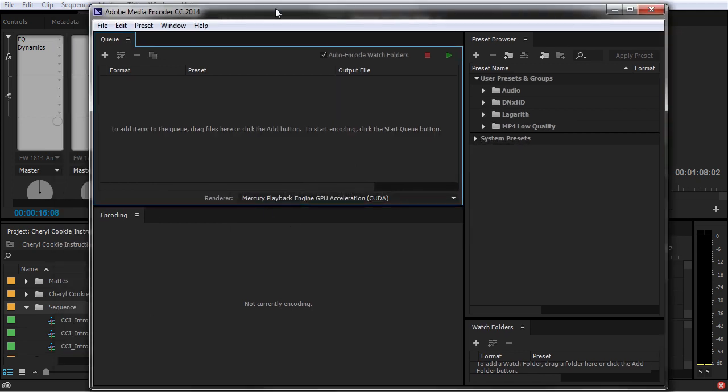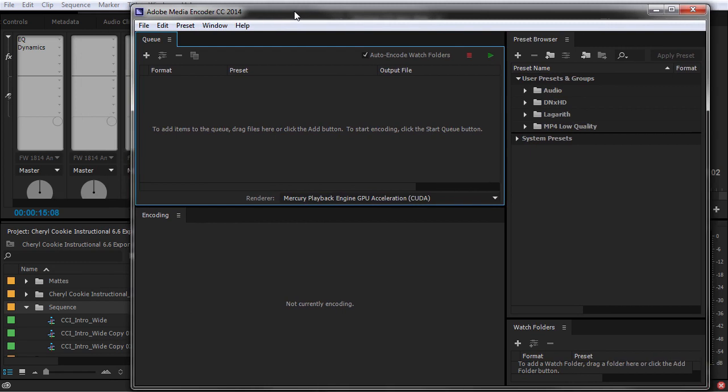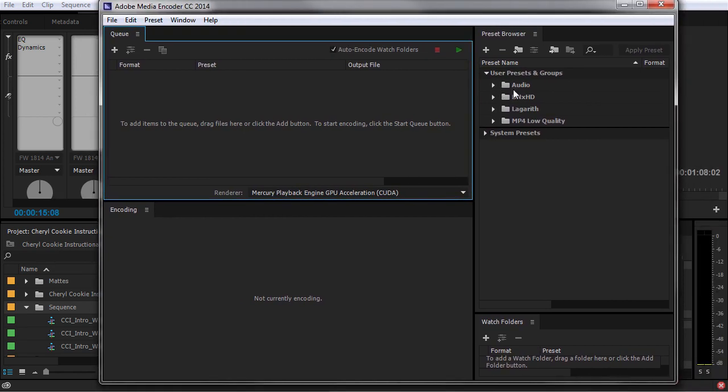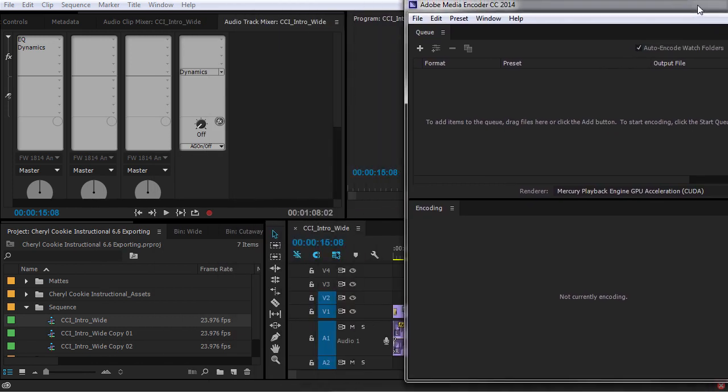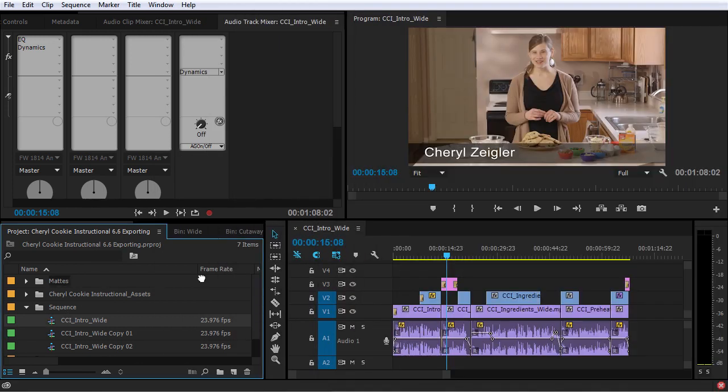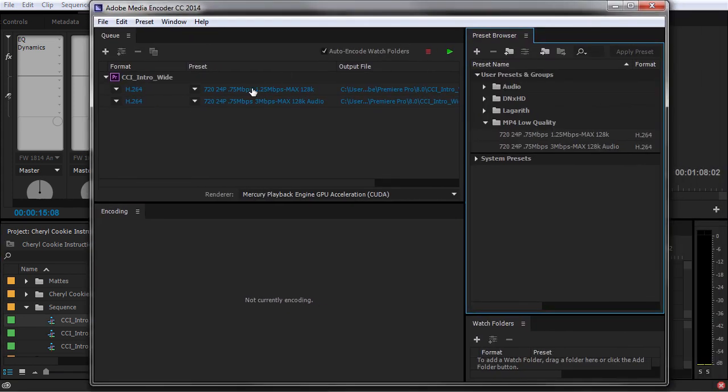Now, the one advantage that dragging things over to Adobe Media Encoder has is you can set up some presets and have your video encode to multiple different presets at the same time. So, for example, I have this folder here that says MP4 low quality. It's a 720 format. You can see here. I'll just slide this over here for a second. If I wanted to take one of my sequences and have it be encoded with 2 different preset outputs, I could just drag it on this folder. And check this out. Now, this one sequence has been added with both of these output formats.